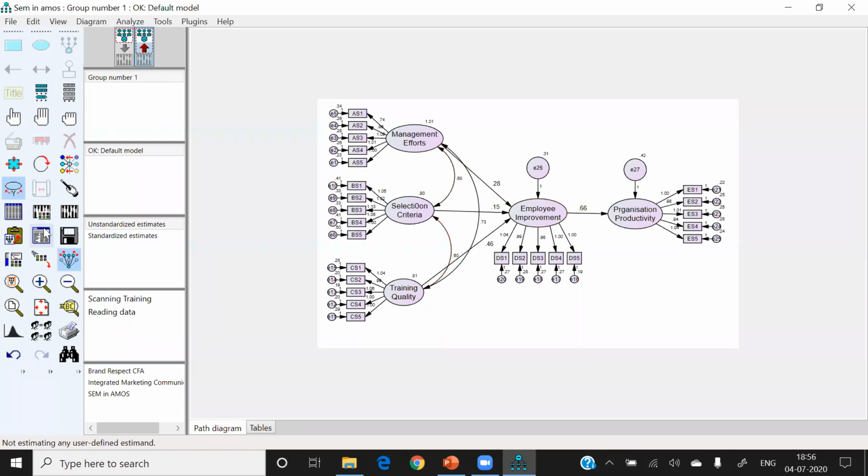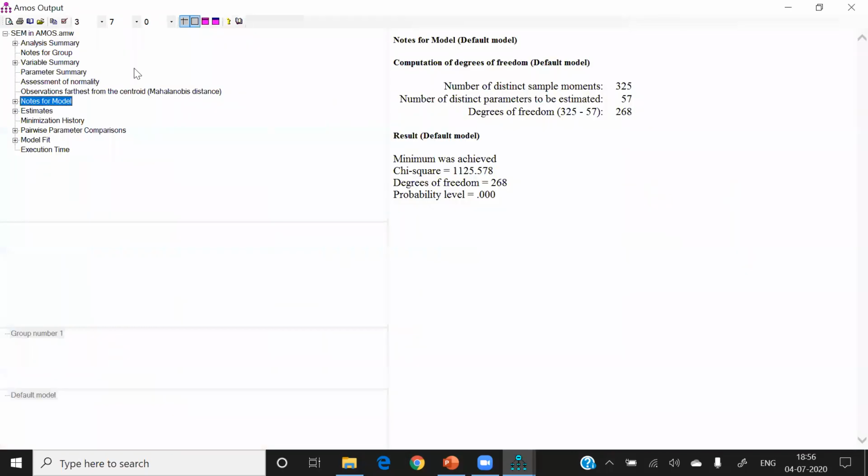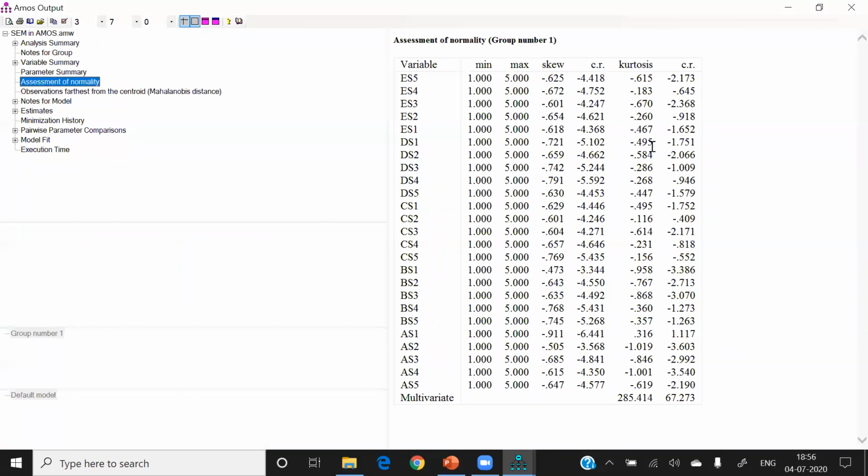After that, let me go to the output. First of all, I have to check the normality. What I want here is that skewness and kurtosis should be less than 0.5. If skewness and kurtosis are less than 0.5, it is excellent. But the minimum requirement is that skewness and kurtosis should be less than 1. So these two are the problems in the kurtosis. Ideally, they should be less than 0.5. You can check in your data set. If the skewness and kurtosis are less than 0.5, the multivariate normality condition is fulfilled. The multivariate normality condition is measured by the Mardia coefficient of kurtosis.